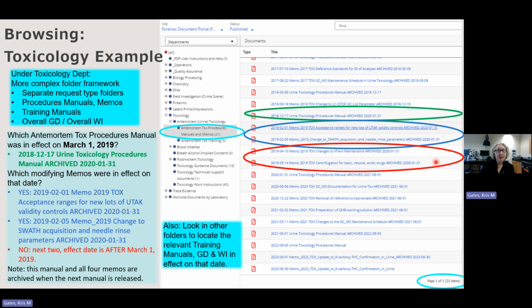The two memos circled in red also modify that same manual, but they were published after the report went out. And so the staff member would not have been looking at these memos because they did not exist yet. Those are memos of the future. So you don't need to worry about them for your discovery request related to this date.